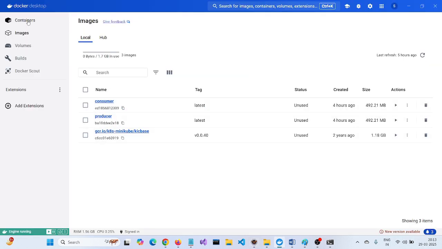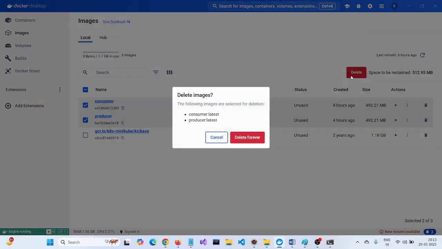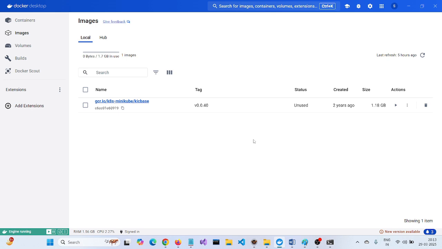See this, there is no container right now, images are there. I'll delete these images because now I have made some changes. I think up to here everybody is clear.